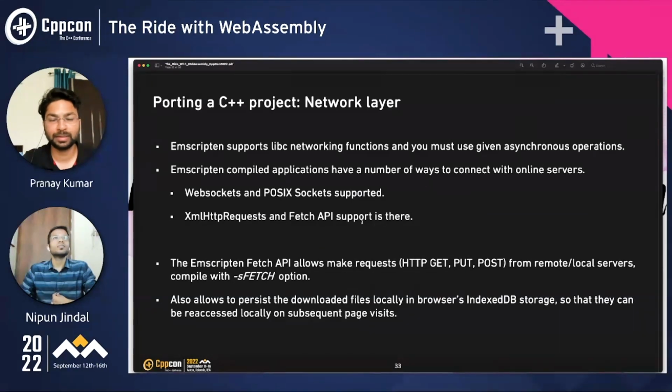Now, let's see what we have to do in order to port a network layer. Operating systems like macOS and Windows provide their own networking functions, and that's why Emscripten also supports libc networking functions. It gives you certain constructs, and you must use them with the given asynchronous operations in order to access and use the network layer. Applications have a number of ways to connect with online servers.